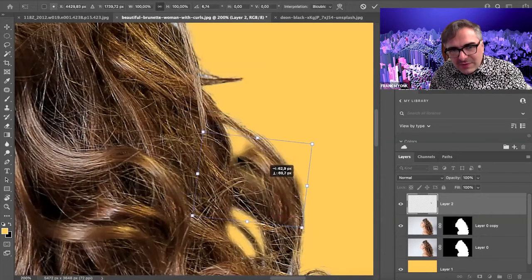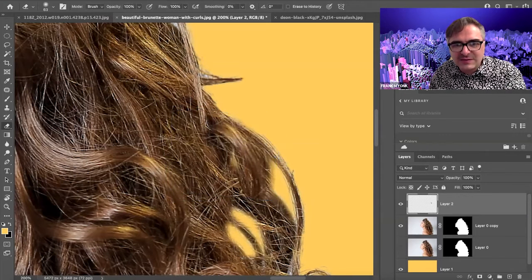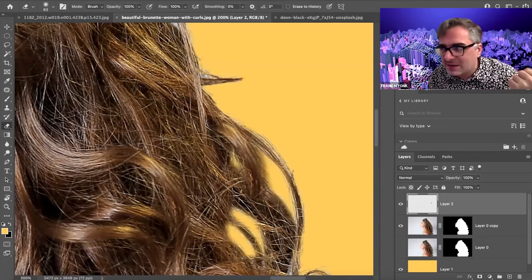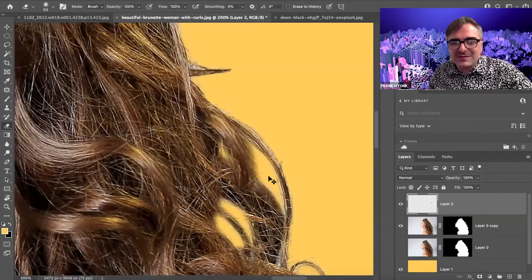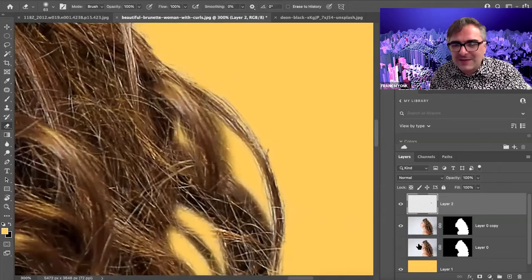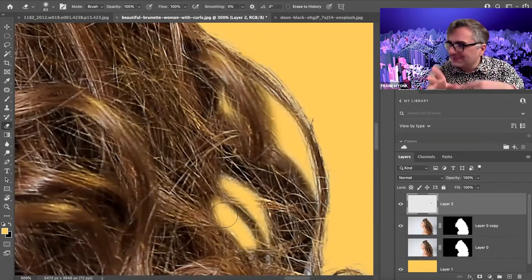So, the main goal is to use a combination of techniques. It doesn't have to be one technique because there is no perfect solution for the hair, you know. It works for the banana, but not for the hair, because the hair is a complex, very complex, multi-object image.